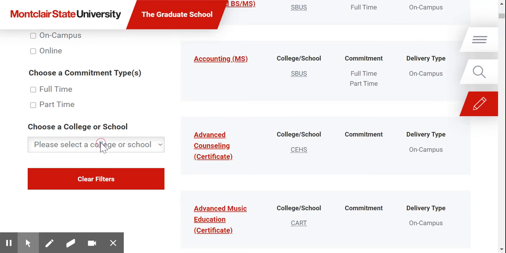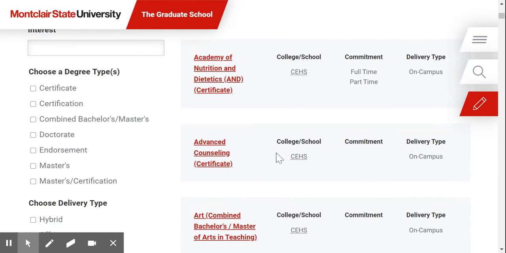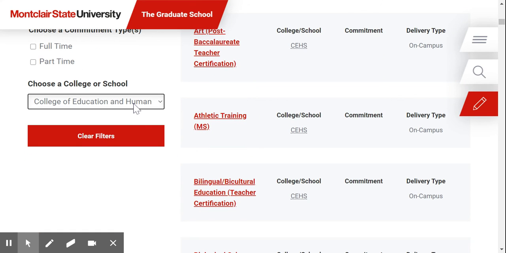You also have the option to filter by a specific college or school. So if you know that you're interested in a program within the College of Education and Human Services, you can use that filter, and it'll show you all the different programs that we offer within that specific college.